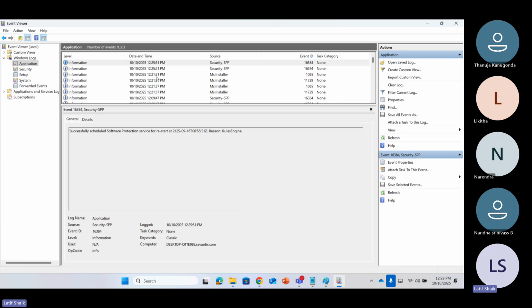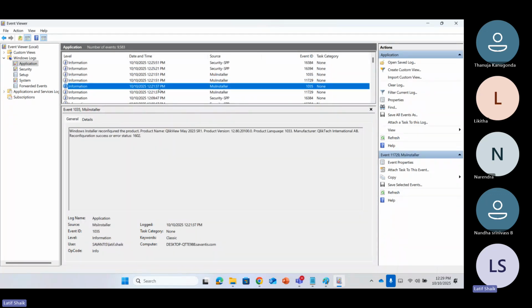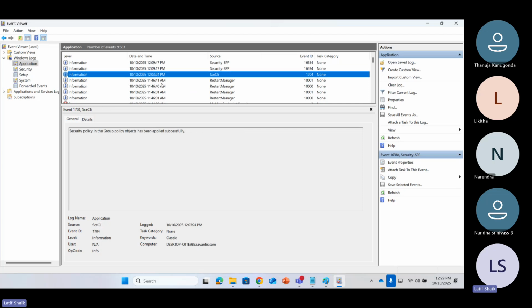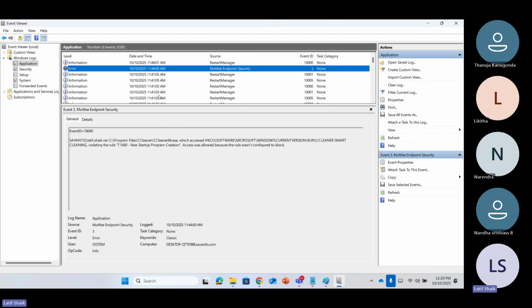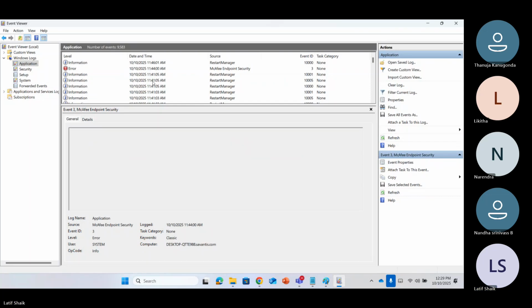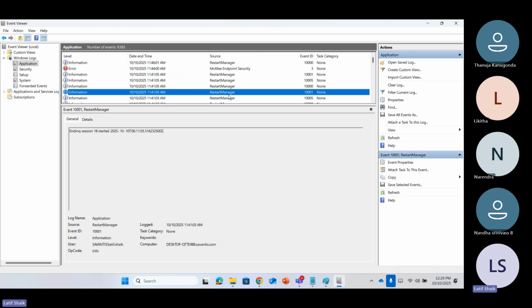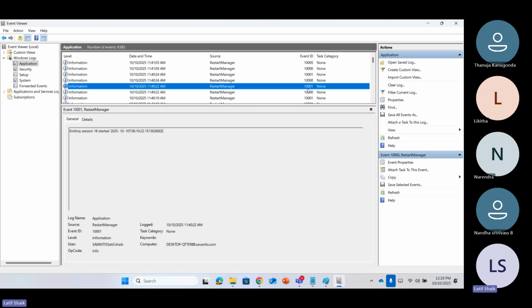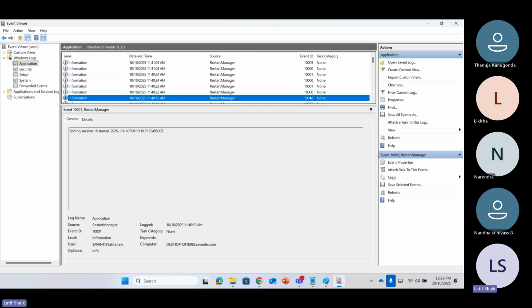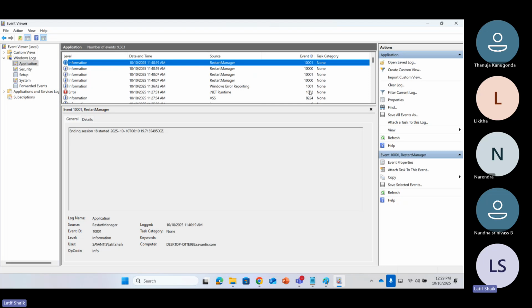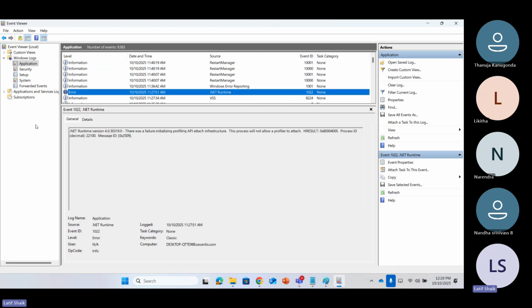Application. Application and setup are a little bit similar. Application is also about applications: installation of an application, connecting, opening of the application, related things. See, this is McAfee application related. These event IDs are for each type of event. So this is a restart manager. See, restart manager, restart manager, restart manager. These event IDs are not random. They depend upon what type of event it is, and based on that these event IDs are there.